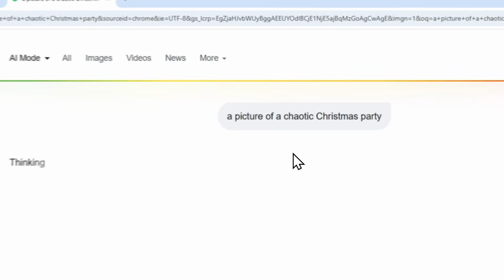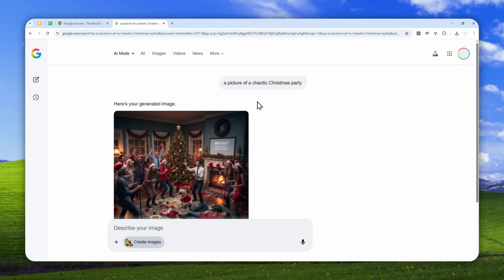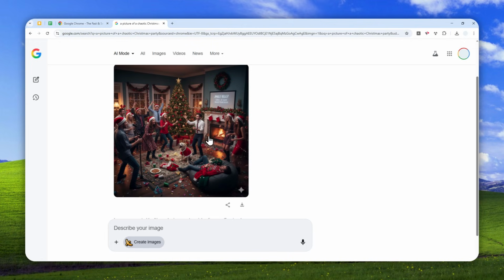So again, it is not exactly like Google Chrome suddenly has a direct integration with Gemini Nano Banana Pro, which I think is still probably really cool. So it is using AI mode to actually send your query. And as you can see, we got this picture.